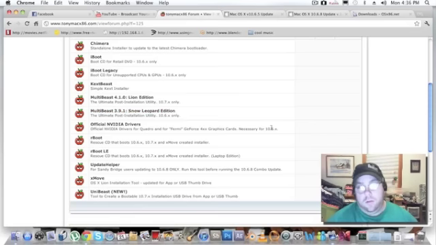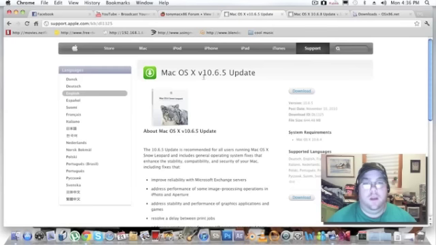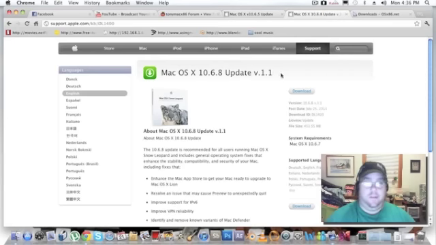Okay, after you have those two things, the first thing you're going to do is go download the Mac OS X 10.6.5 update. Download it, put it on a flash drive. Same with the 10.6.8, as you can see there. Once you have all those things, you're pretty much ready to roll, okay?